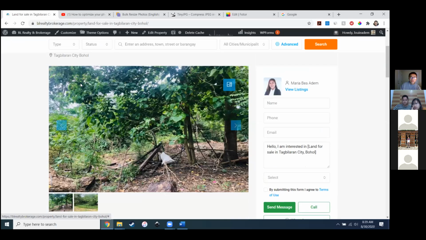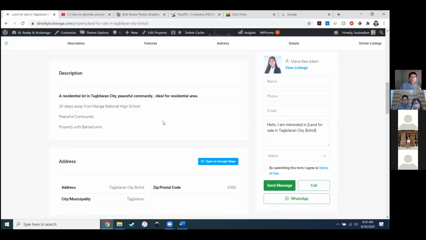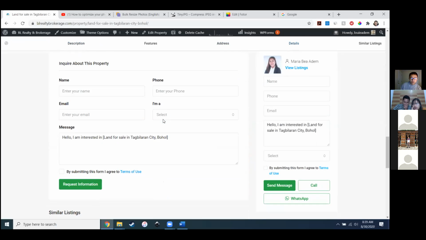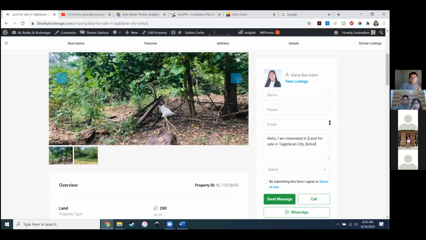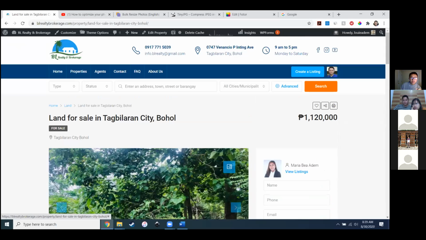And then it will give you the information. Yeah, makita na sa agent mismo. And yeah, that's pretty much it sa taong pag-upload sa yung listings sa website. That's all I have.